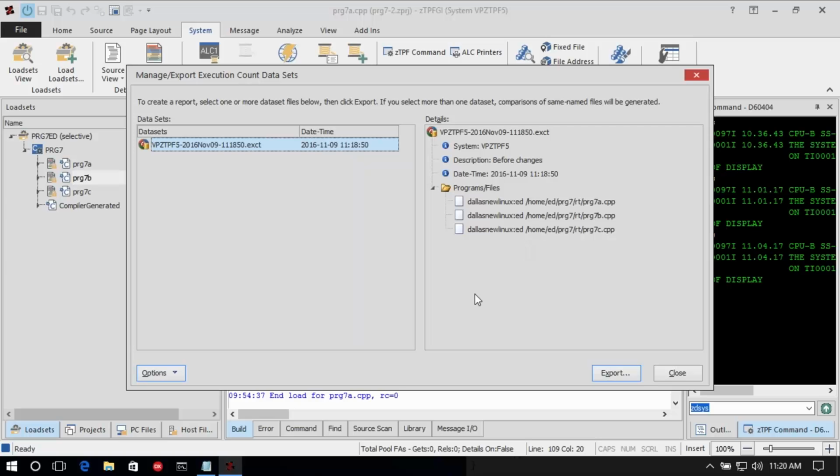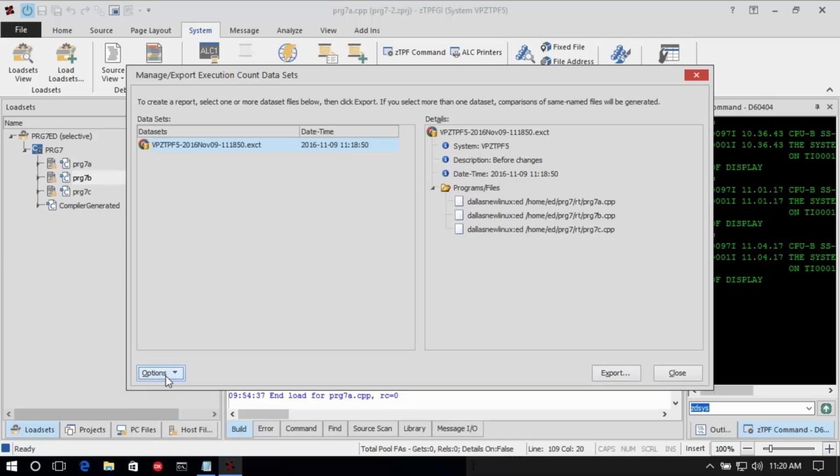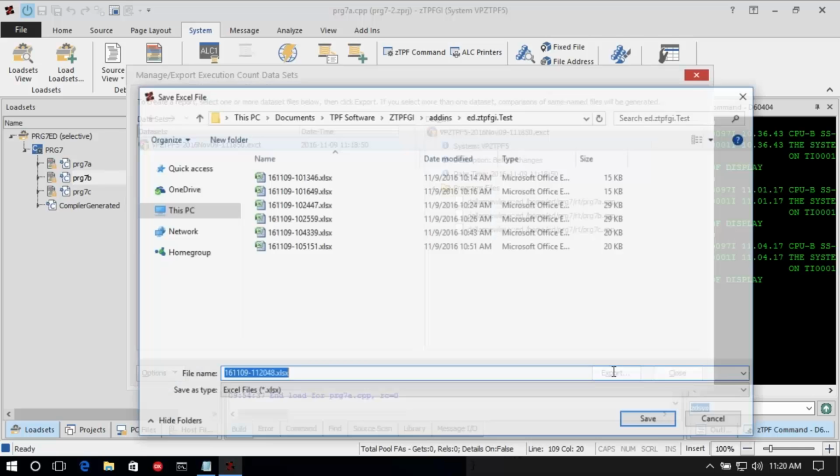So to export, I can click the export button. Before I do that, let me show you the options. This extends the menu, so I can say export to Excel format, export to PDF format, and open them in the viewers that are registered on my system for Excel and PDF. So if you have Excel, it would open Excel, for example. And if you have a PDF viewer, it would open that. Open them immediately. So I'm going to say only export to Excel this time and say export.